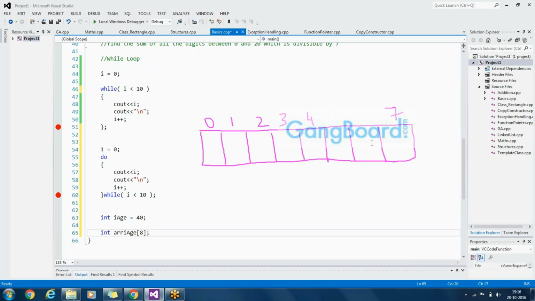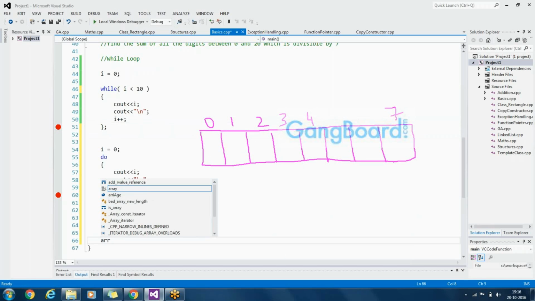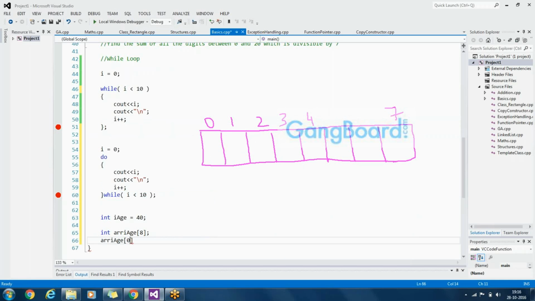The position of your compartments will start with 0. So your first value will be in array of 0. If you say this, it'll give you the value at the 0th location. Now I'm going to show you how things are stored in this.